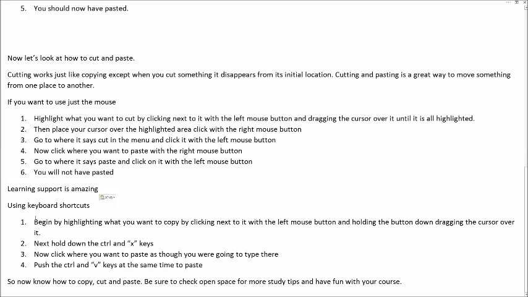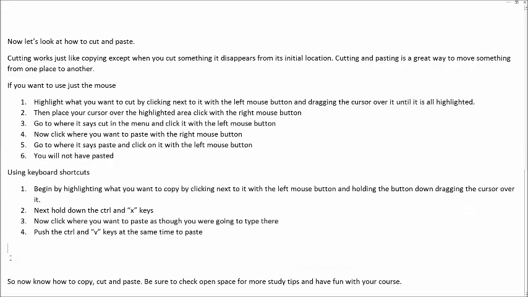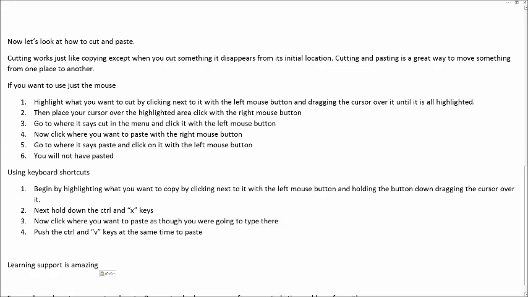But let's say you want to use keyboard shortcuts. So again, you begin by highlighting just like you did previously using the mouse. And then you hold down the Control key and this time click the X key. And I just think of the X as kind of like little scissors, just because, you know, it's cutting. Snip, snip. Now you go where you want to paste and you click there as though you were going to type there. And then you hold down the Control key and push the V key and paste. So pasting the exact same way as you did when you copied using keyboard shortcuts above.